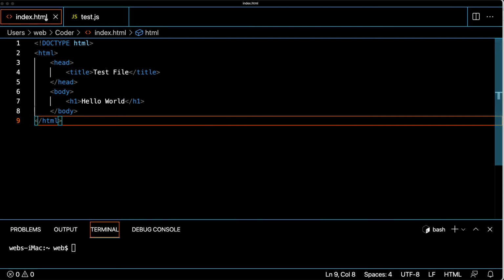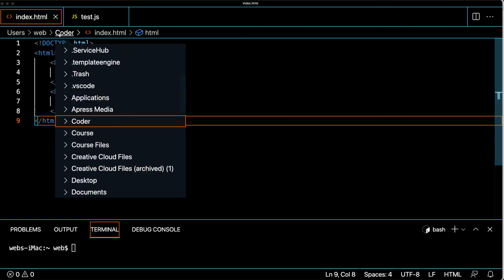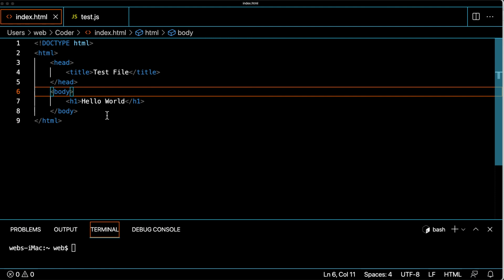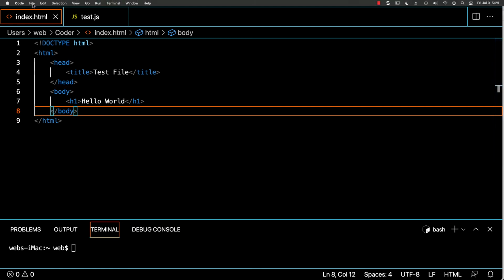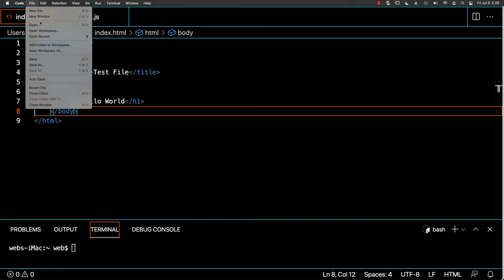We need to have an HTML file, and we actually need to have a folder, so we can run the live server off of the folder. If we click the coder folder, that's the folder that we want as the root of our live server. You need to open up the folder in order to get the live server option for all of the files contained within it, or you can add it into a workspace. Under File, you can select to open the folder or open the workspace.